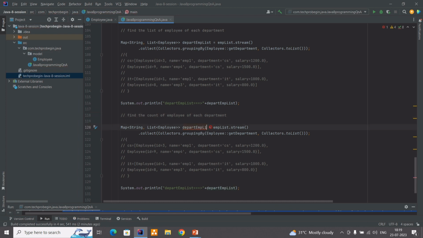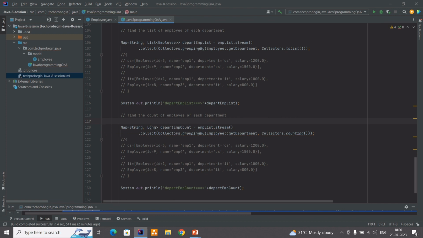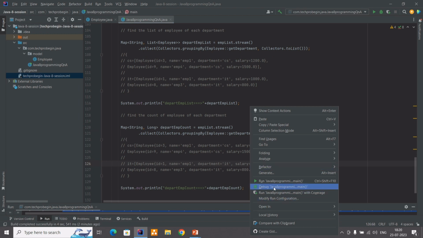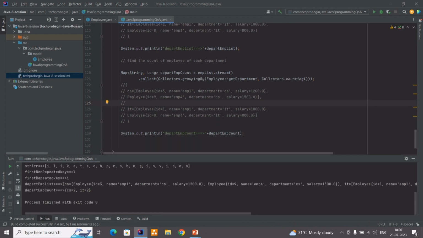So here in the EMP count, let me print it quickly. At one place only a change is needed: instead of collecting into a list, we need the counting of employees. So in Collectors we have counting. If we change it here to counting, we will get a long value, not a list. So long. Let me run it. Cool, we got the result. CS department having 2 employees, IT department having 2 employees.